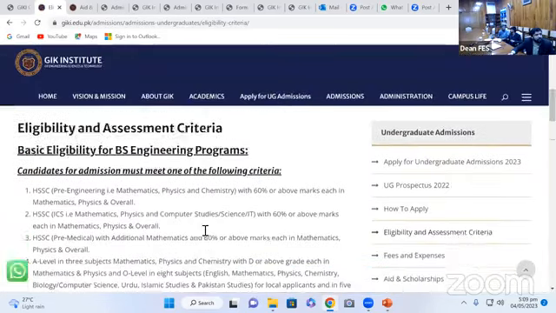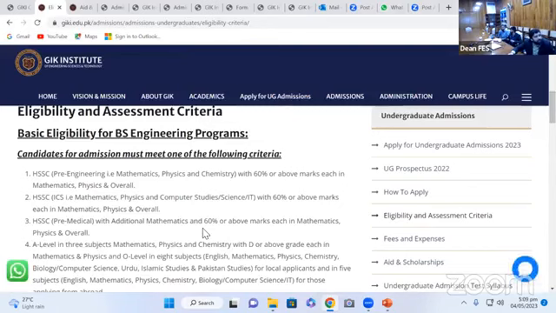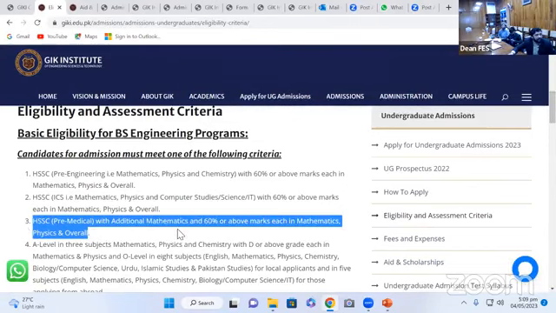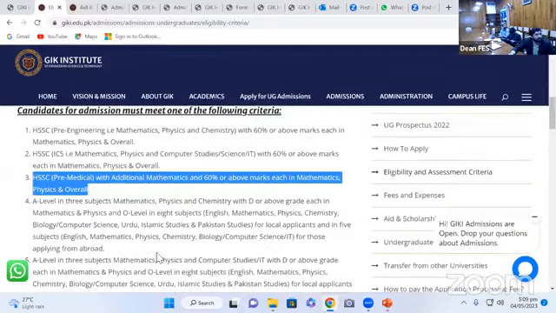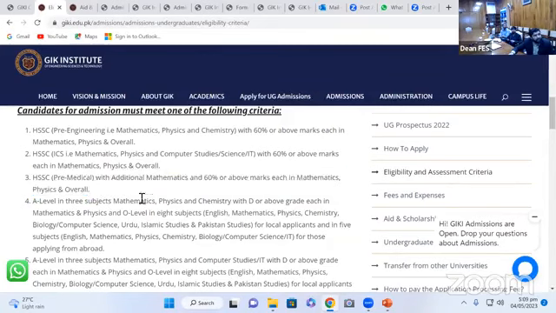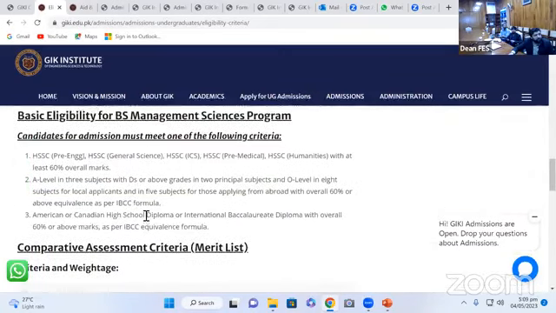All those students who belong to the pre-medical group, if they have studied the additional mathematics subject along with physics, then they can apply to all the engineering and computing programs, including the management sciences program. But those students who are unable to study or haven't yet studied additional mathematics can only apply for the BS management science program.